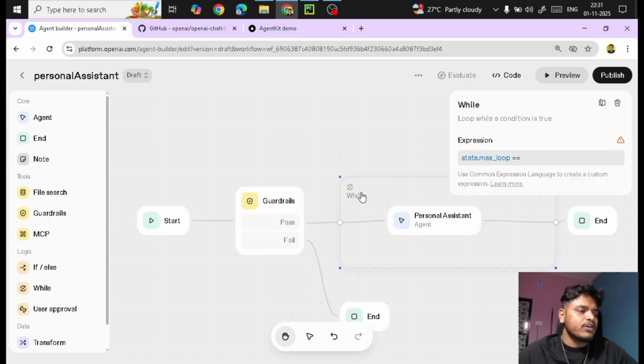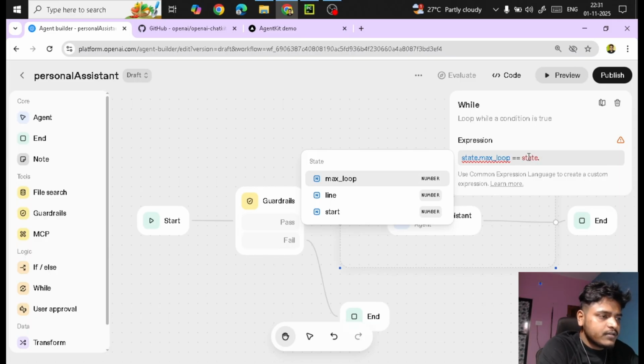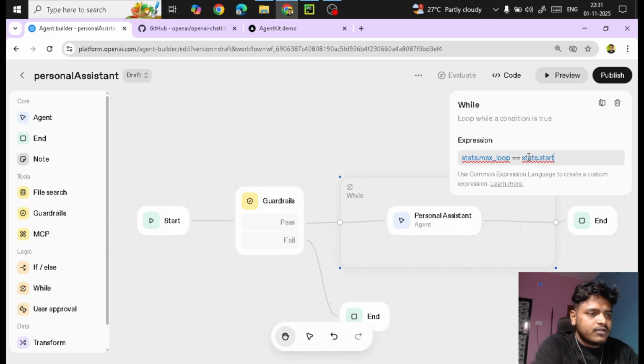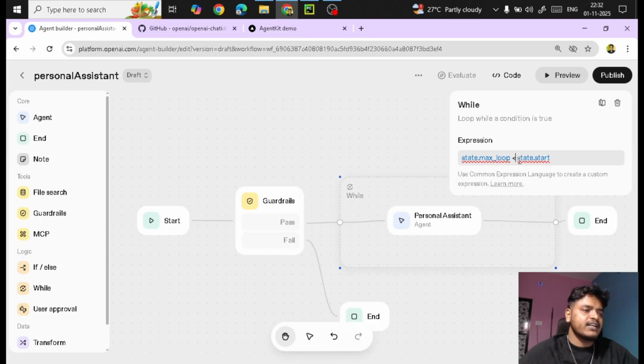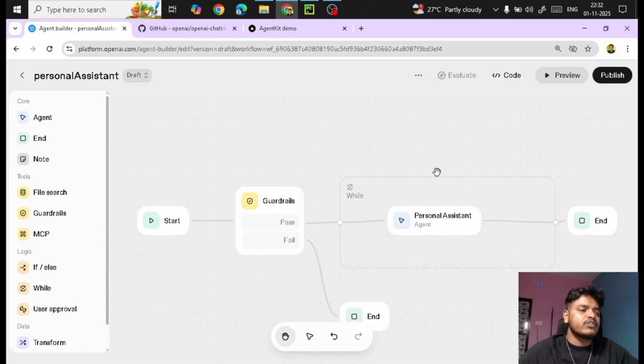Okay, fine. Now come to the while loop and say if the max loop equals state dot start. Okay, if max loop 3 equals start, then, or rather not equals, less than start, then my loop will continue, else my loop will stop. If I run it now, it will go into infinite looping. Why? Because it will always be true and continue, and my workflow will run in an infinite loop.